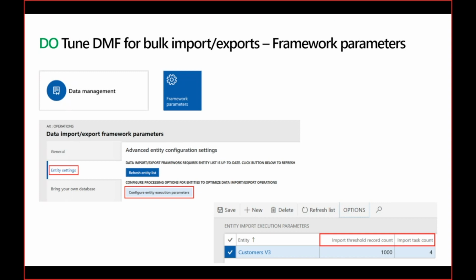Again, we see a lot of times customers or partners coming back to us during the project phase saying that the DMF is not performing well. And when we go into more detail, we can see a lot of times that we're not hitting any threshold at the AOS or SQL level, but simply the workload is not tuned to maximize the performance.